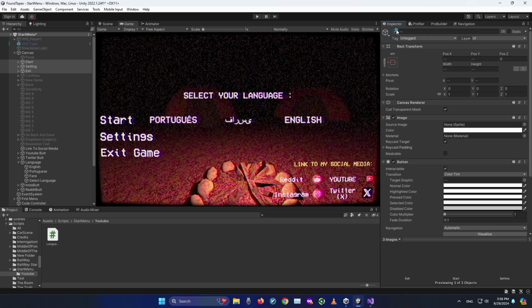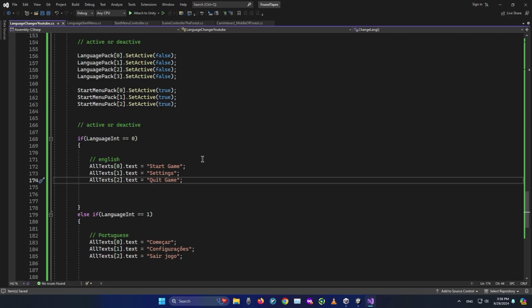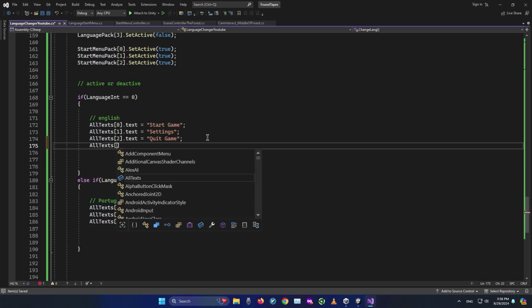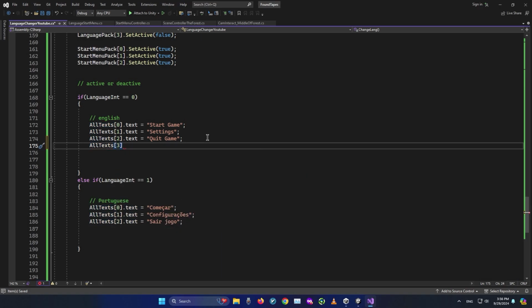I'm just going to change these 3. But if you want to change other text, you can just give your text, for example, house number 3, and change it from here. For example, if you want to add something for resolution, you just say alt text house number 3 dot text is equal to res, for example.